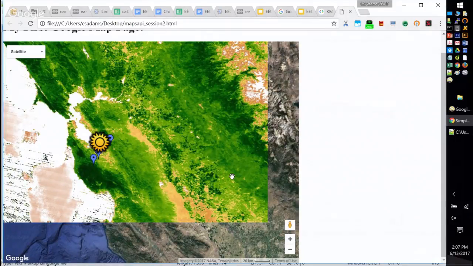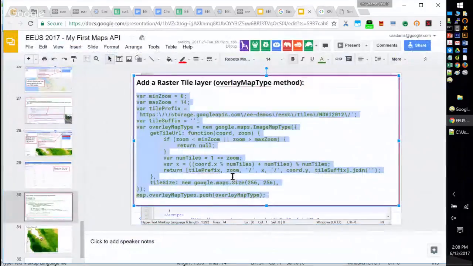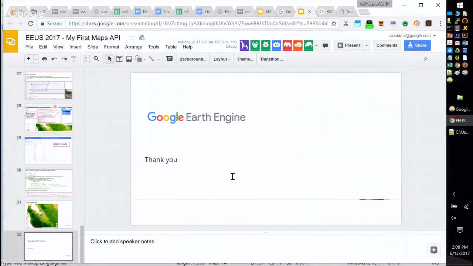Well, cool. So basically, we got a raster layer on the map. You can see how if you have your own Earth Engine data, you could export that to a tile set right now and throw it up on a map. Takes you about 5 minutes, right? Sweet. Yeah, I think that's it.